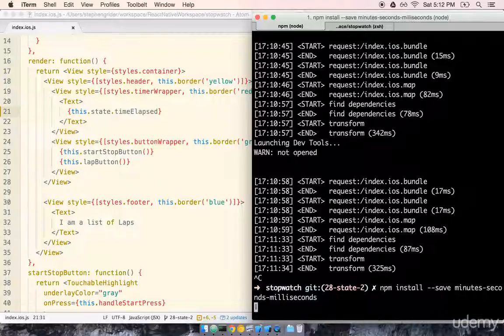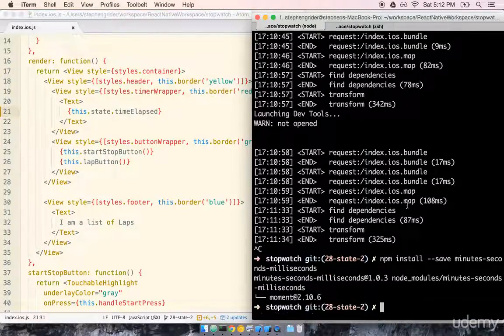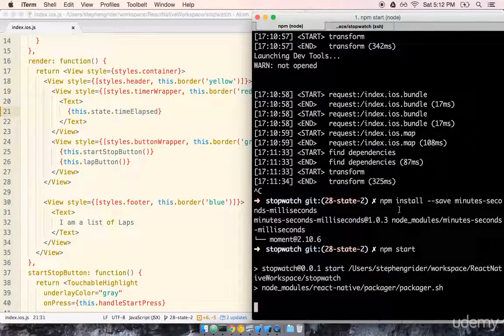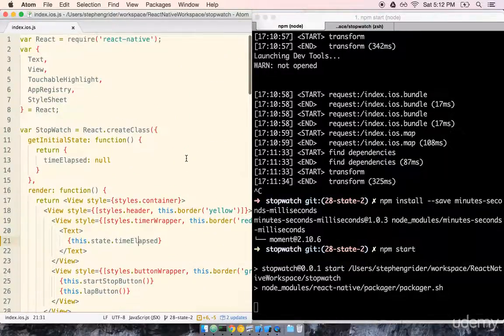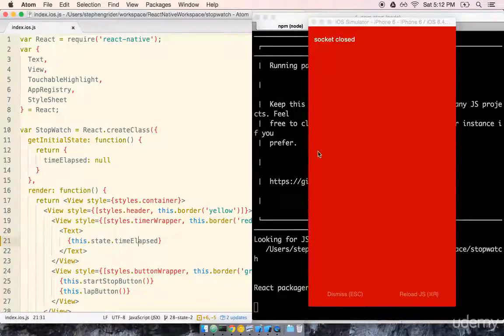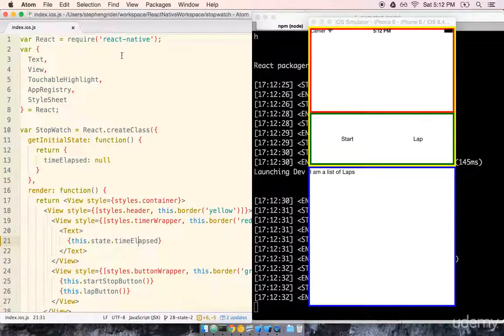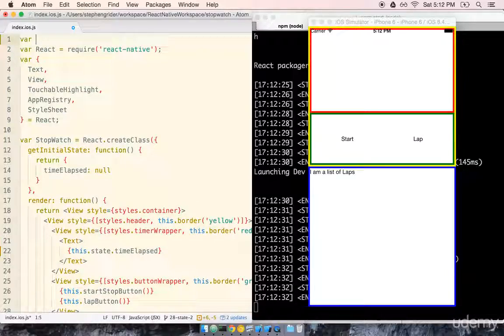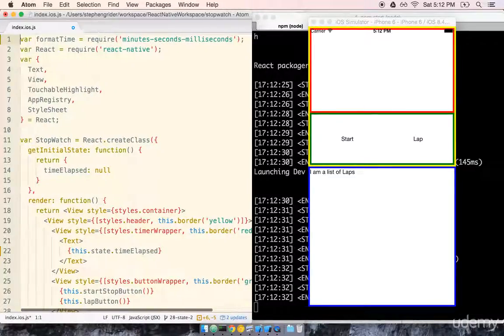So we'll let this go ahead and do its thing, and then we'll run npm start to kick our packager back up. Cool. Now remember, anytime we install an npm package, we need to make sure that we include it into our component, our file. So at the top, we'll add var formatTime equals require, and then we're going to require in the package we just installed, minutes-seconds-milliseconds.